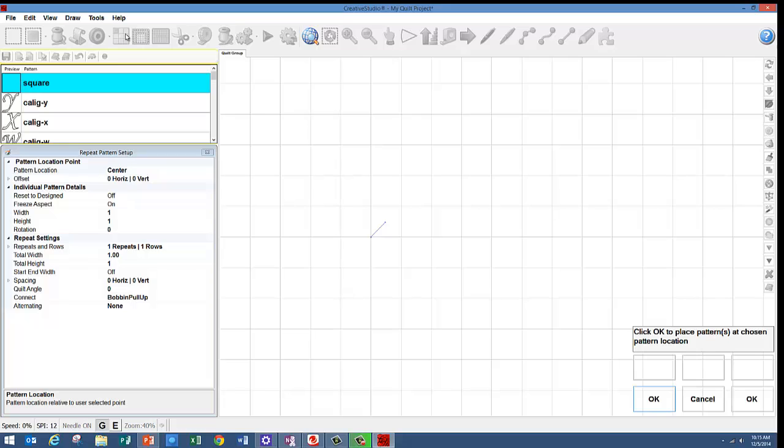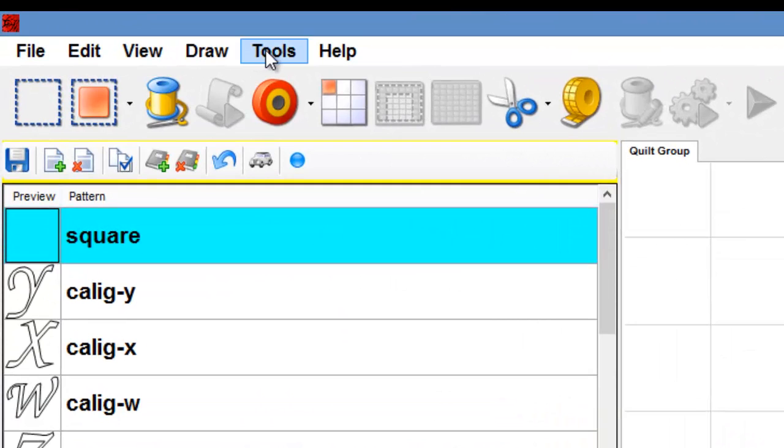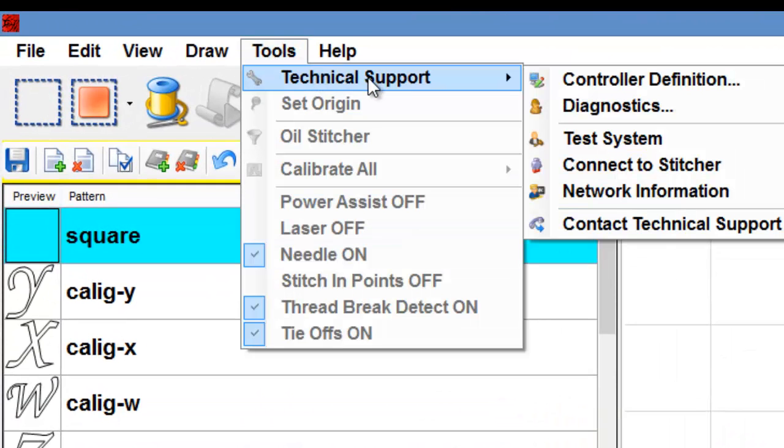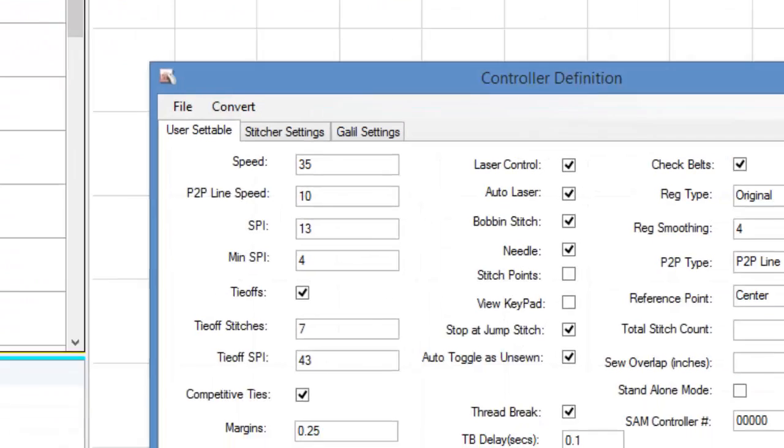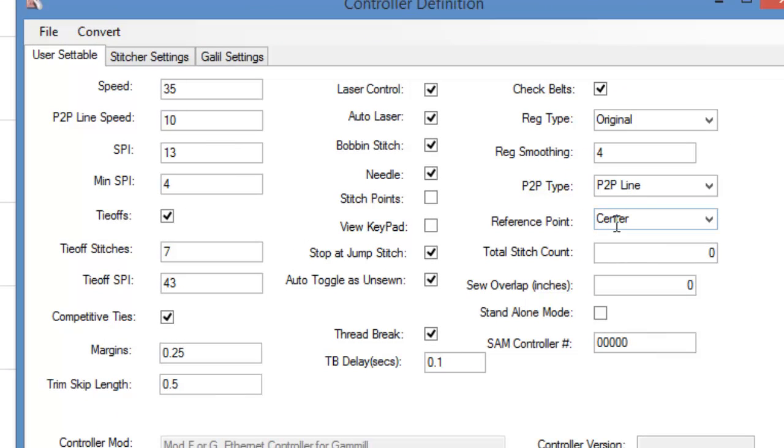Now once I go into repeat pattern, I will note that my pattern location says center. That means all of my patterns, when placed on the screen using repeat pattern, are going to land centering the pattern on the center of my point of origin. How you change this is in Tools, Technical Support, Controller Definitions. I want my reference point to be center. That way we know all of the letters are coming in the same aspect.